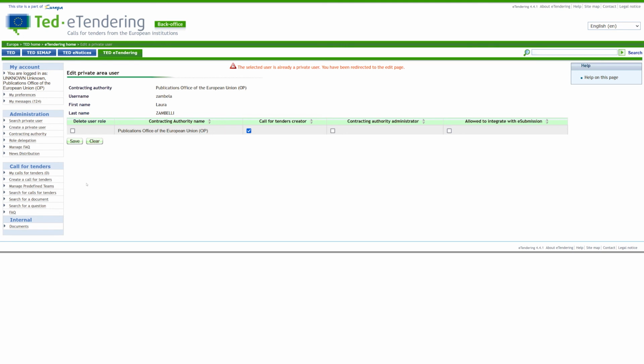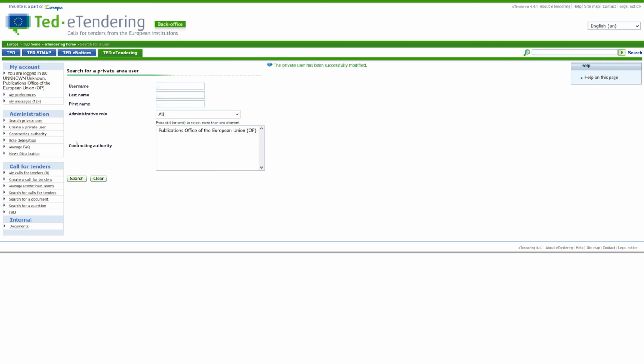Tick one or more checkboxes, depending on the roles you want the user to have. If the user is not allowed to integrate their account with the e-submission platform, the parts of the CFT and e-tendering that relate to e-submission won't be available to that user. This option can also be modified later. Once you've selected the roles, click on Save at the bottom of the page. Repeat the process until you've created all the users and roles you need.